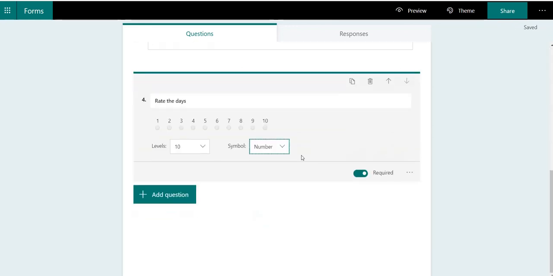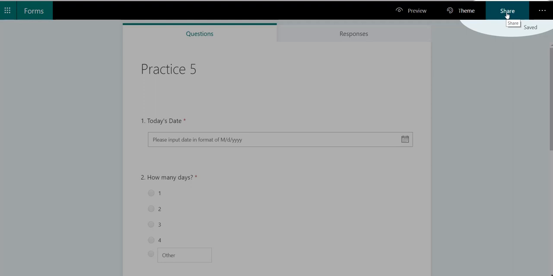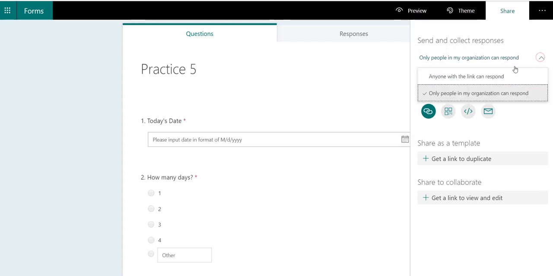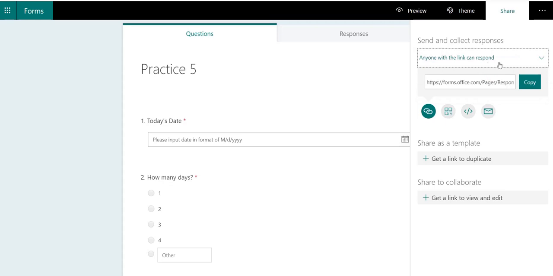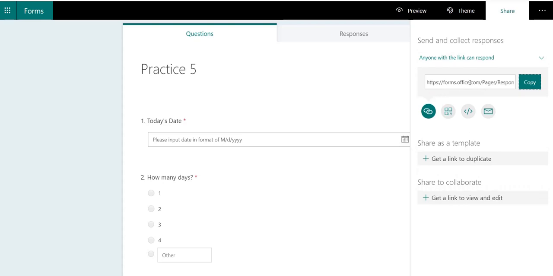Now, once you're ready for this form to be shared with other people, just go up under the share setting in the upper right hand corner, and if you only want to have people in our organization respond to it, leave that there. If you would like to make it so that anyone who has the link can respond, choose that. Copy the URL, and now you have that URL you can send, and people can respond to that.